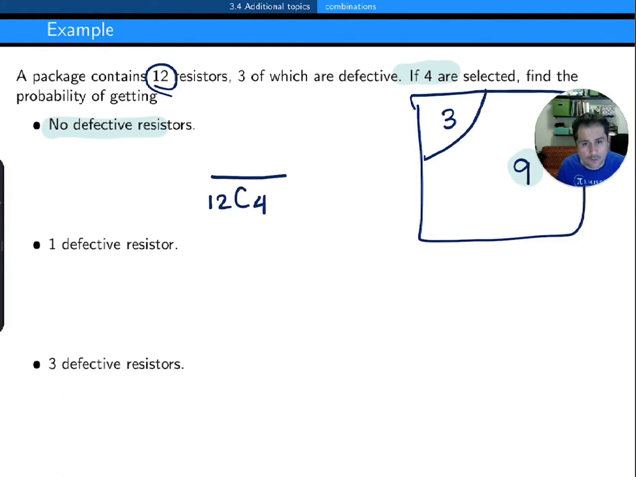12 choose 4. In the numerator, I'm going to select the 4, but only from these 9. So it's 9 choose 4. The numerator is because I'm selecting 4 items from the 9 that are non-defective. So that's what the question is asking. And then the denominator, I'm selecting 4 from the total.